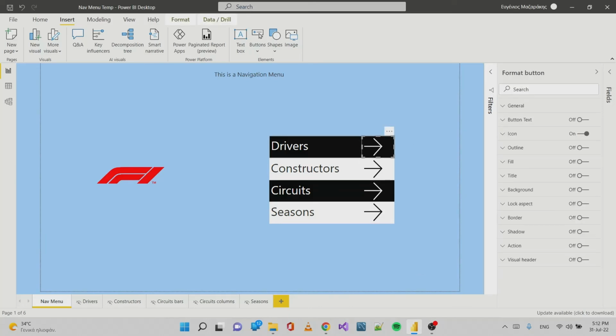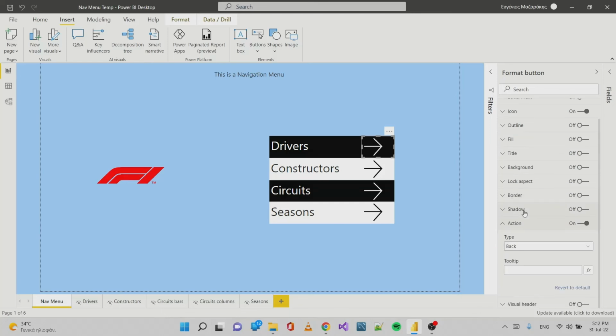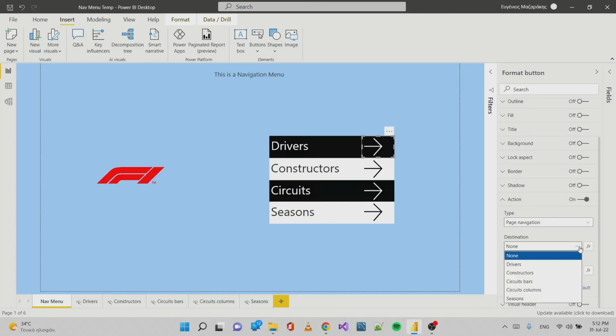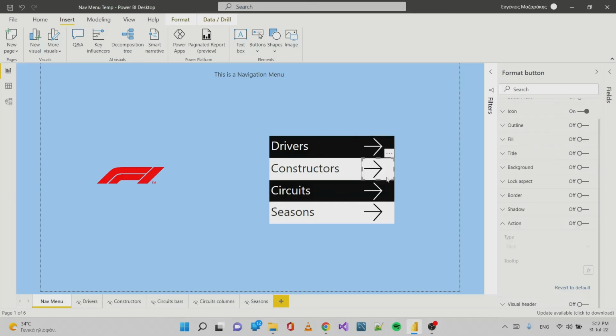We choose the arrow and we go to action, enable the action option, expand, and we choose page navigation. From there we choose the suitable page. We are in the drivers section, so we choose the drivers page. Constructors. Okay, we enable action, page navigation, and destination is the constructors report page.